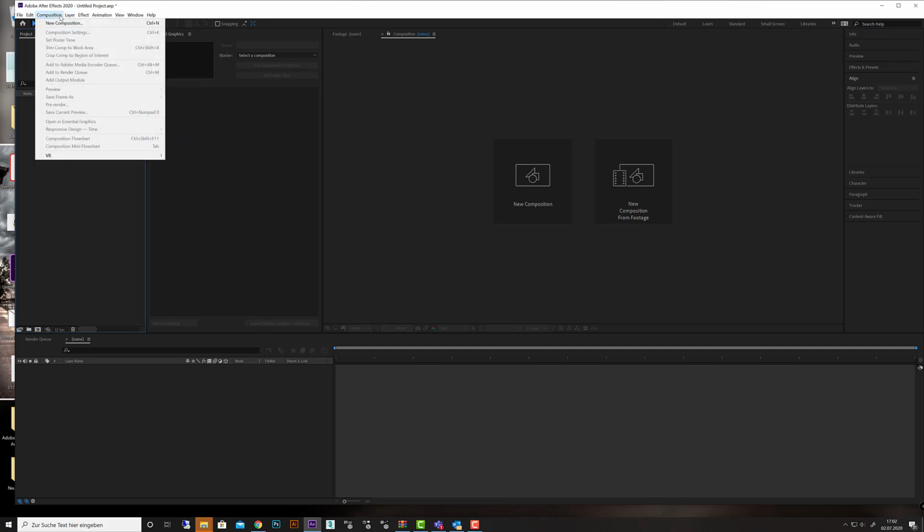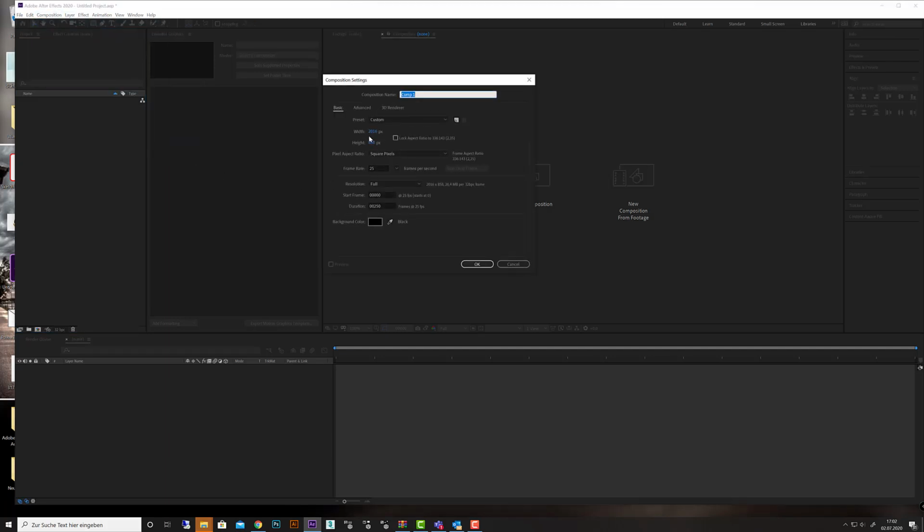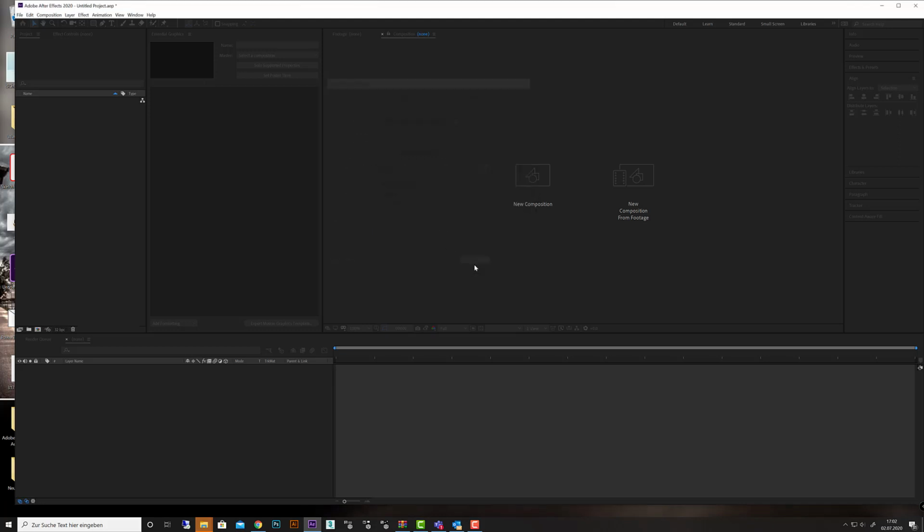First, we create a new composition. We make that 2016 by 858, which is a cinemascope format, but you can choose, of course, whatever size you like. We have 25 frames a second and 10 seconds long, which means 250 frames. And we have a black background as always.